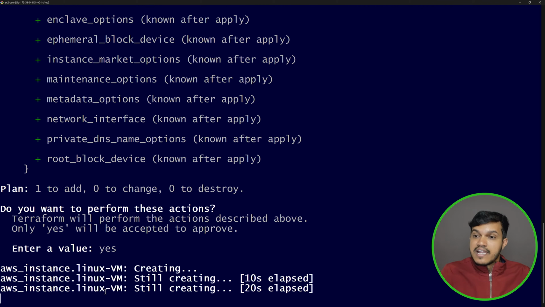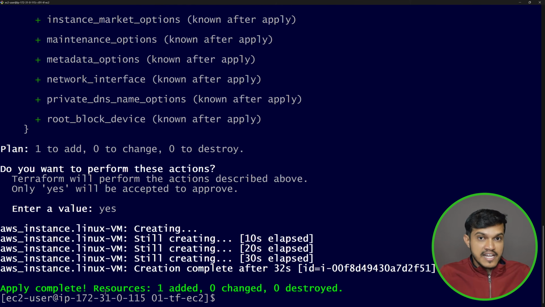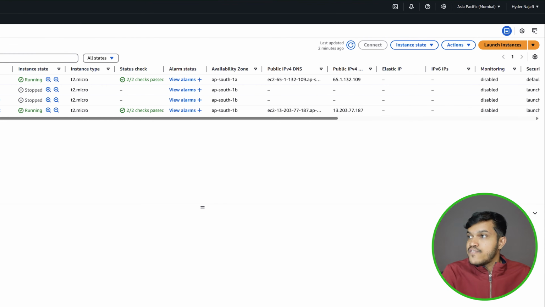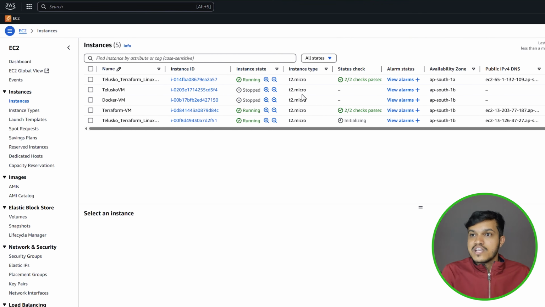Earlier, when we had the Terraform state file and we tried to run the Terraform apply again, it did not create any resources. It told us there is no need to change anything, right? Now after I deleted the state file, when I apply again, see, one more resource got created. If I go back here and refresh this, you can see one more machine got created. See, Telusko Terraform Linux, Telusko Terraform Linux. Two machines got created for the same configuration, right?